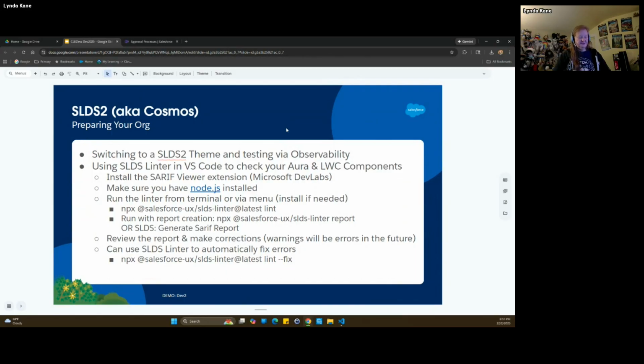So to use that linter, you're going to want to do it most likely from VS Code, which is probably the easiest. You're going to obviously want the Salesforce extension pack added in, and have your connection to your org. You're going to want to install the SARIF Viewer extension, which is from Microsoft Dev Labs, just in case you see a different one, that's the one you want. And you're going to have Node.js installed on the machine as well. And then you go in and you can run it.